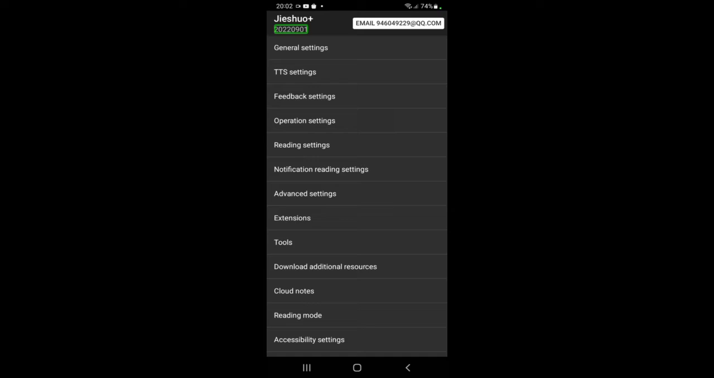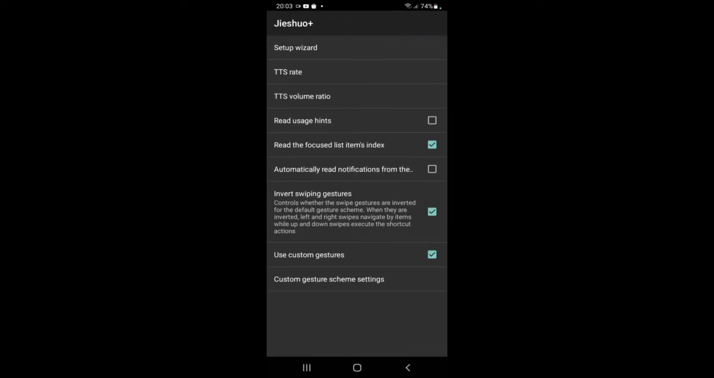Jishio Plus. The email button. 1 General Settings. 2 TTS Settings. 3 Feedback Settings. I will show you these one by one in separate videos. For today, General Settings. I'm going into General Settings. Jishio Plus, 1 Setup Wizard.